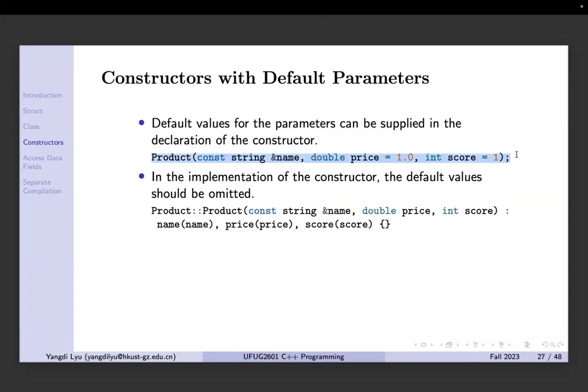This is the definition. You put it in your class definition. This is the implementation. So in your implementation, you don't need these default values, right? This is the declaration of your function. This is the implementation of your function. And you don't need the default values in your implementation. You only need to put these default values in your definition. And how to use it?